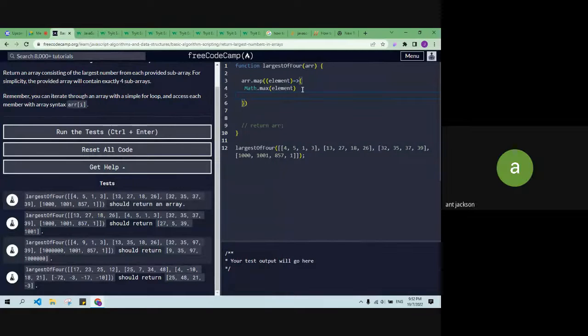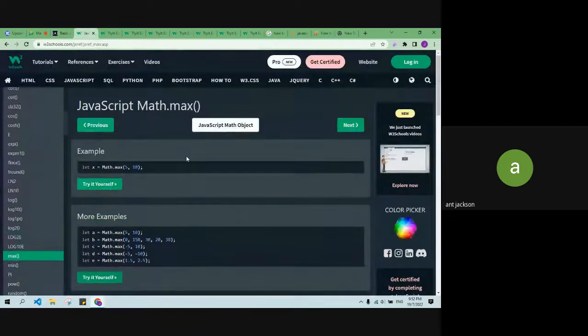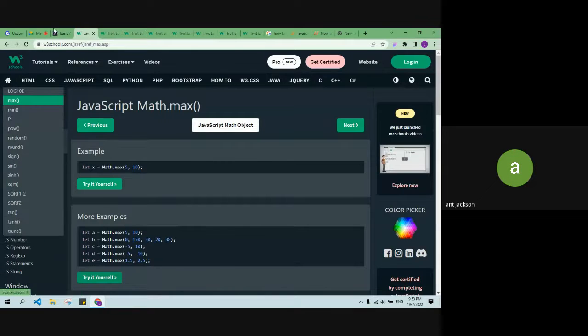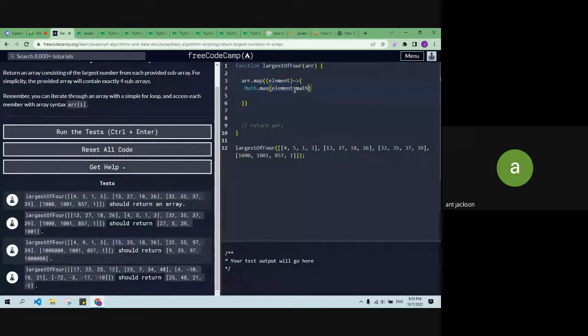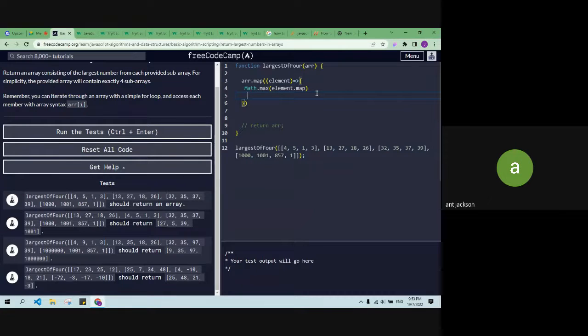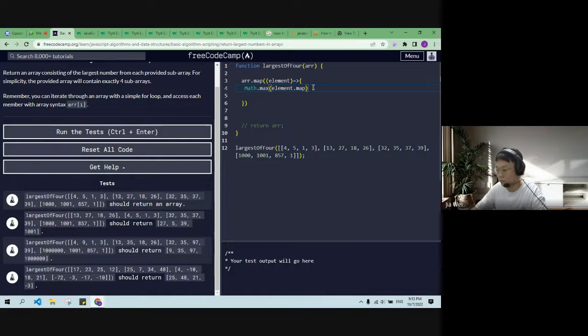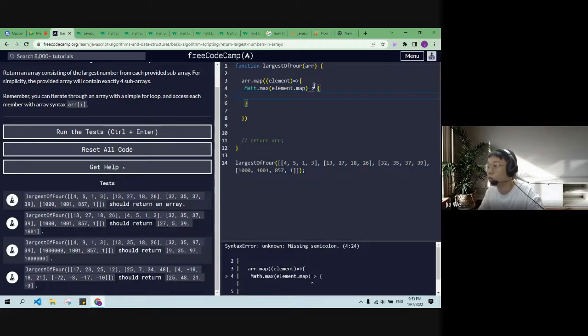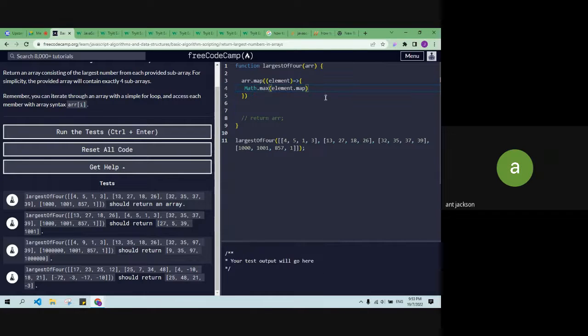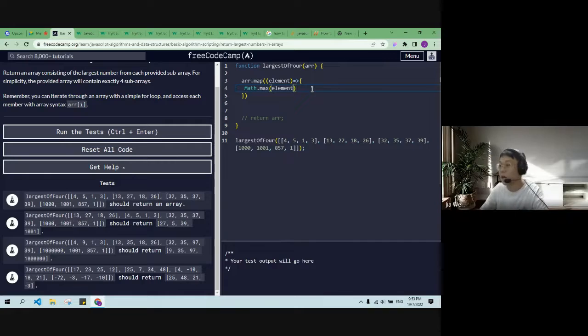So element dot, element dot map. Yeah, you try. Map. Yeah. And then like creating another arrow function inside. Okay. Oh, okay. Wait. You mean like this? No. I'll create another. No, not like this. You have to put it inside the bracket. Okay, wait. Inside here. No.